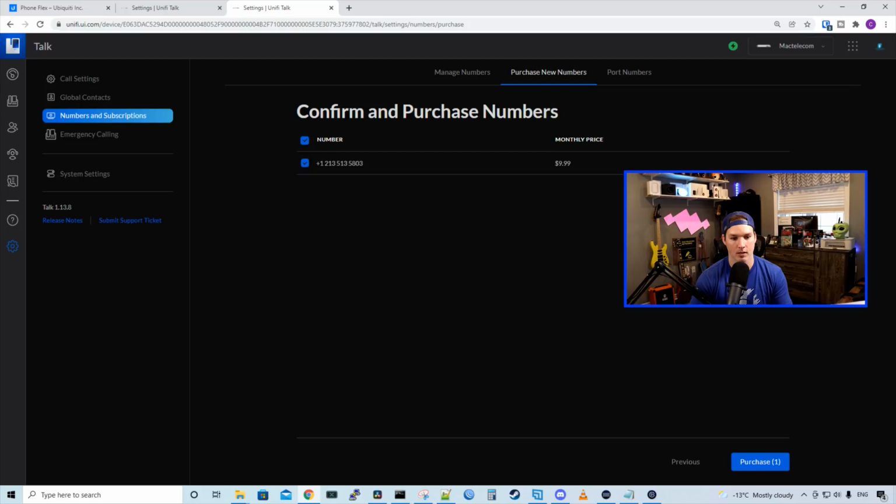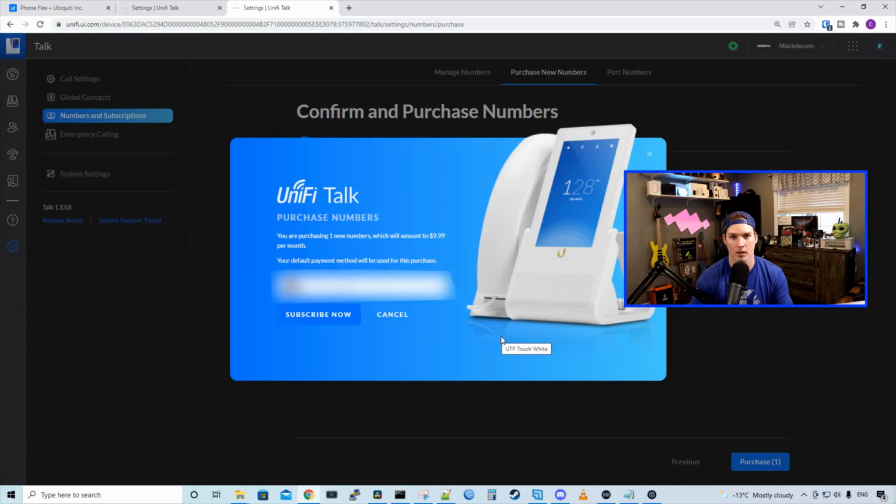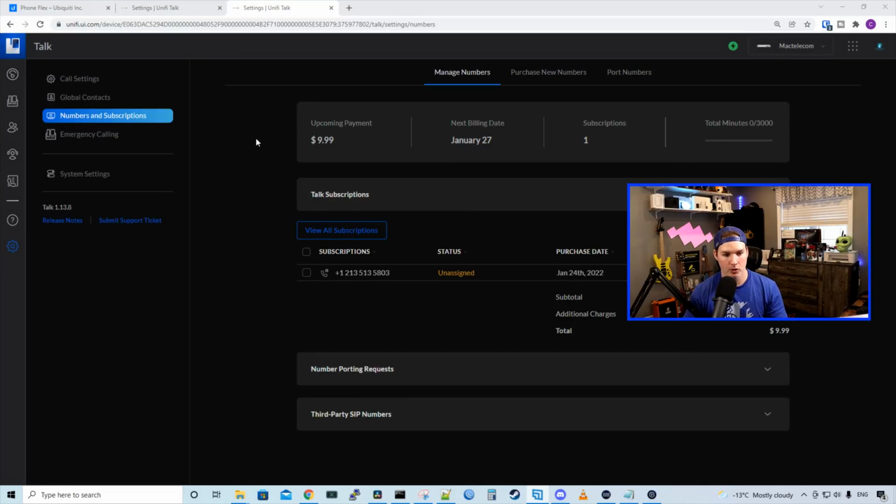And then we can see confirm and purchase the number. So we have our phone number and then we have the monthly price, and I'll press purchase. And it will charge the credit card that we have on the account, and we'll press subscribe now. Now, after the number has been purchased, we can see the upcoming payment. We can see the next billing date.